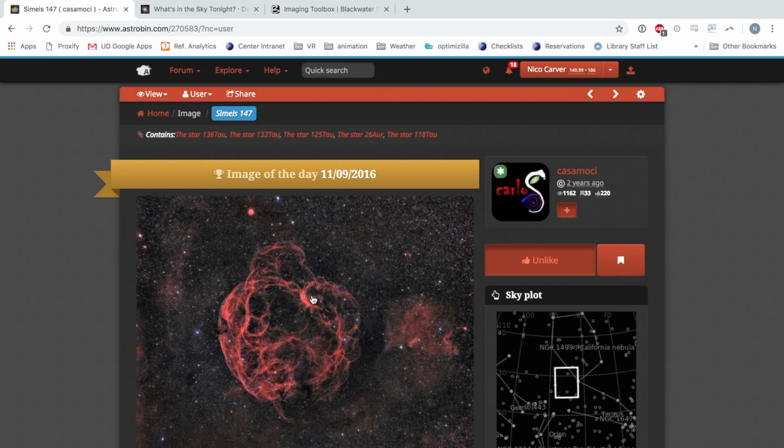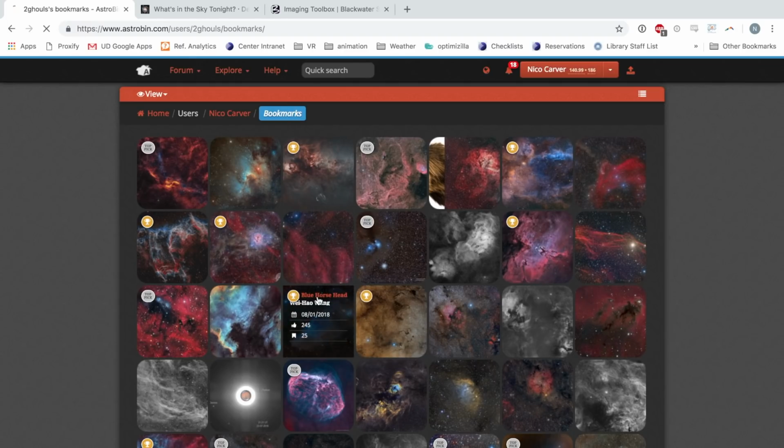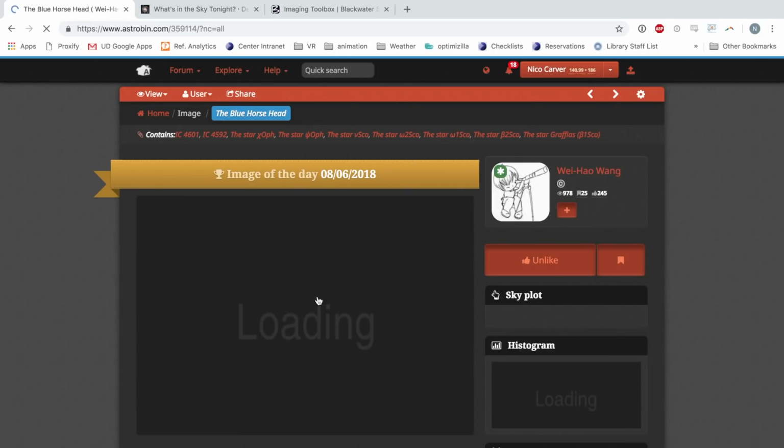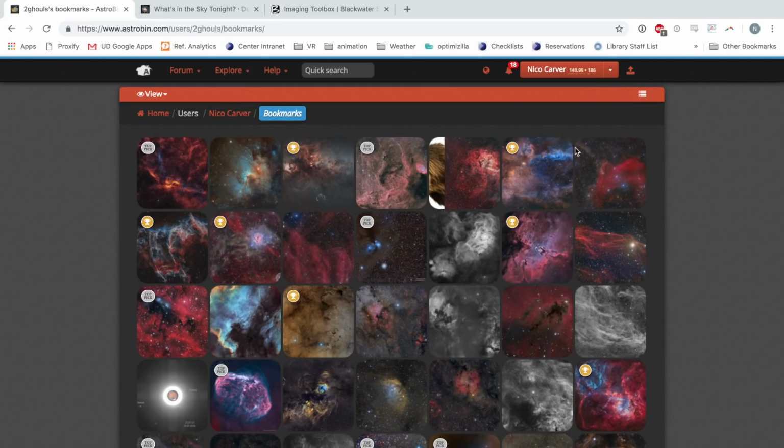And let's say that you find one that you really like and you want to remember, I want to come back to this because one day I'm going to shoot this object at a nice wide field like this. You can hit this little bookmark icon, and then it adds that image to your personal bookmarks. So I use that a lot. I also will remove bookmarks if it's something I've already imaged and don't feel like returning to anytime soon. So maybe I've now done this blue horse head, and so I'm going to go in here and unbookmark it.